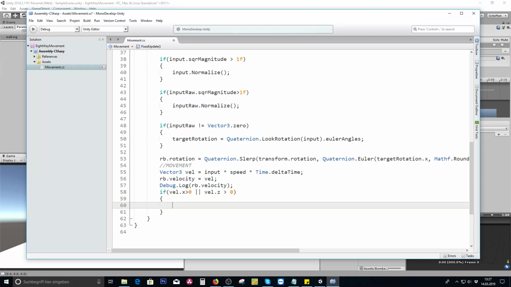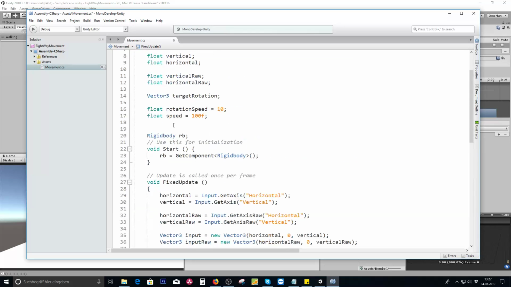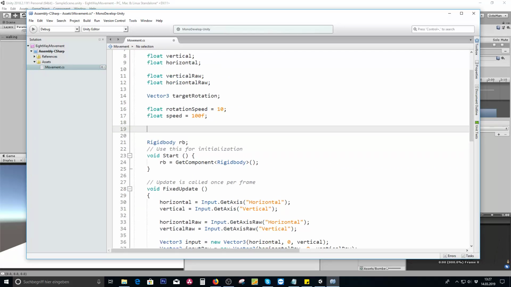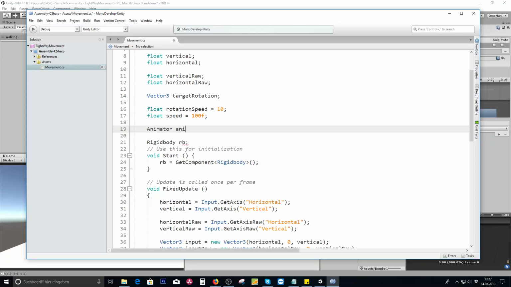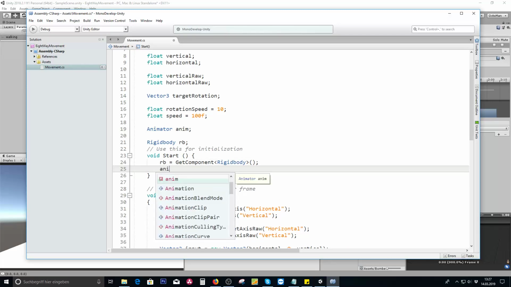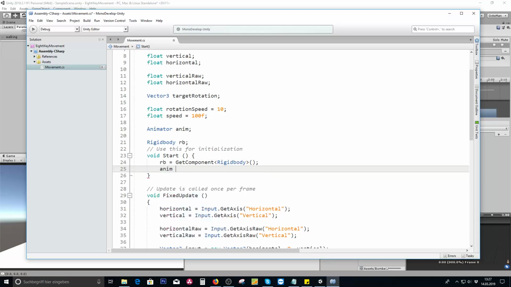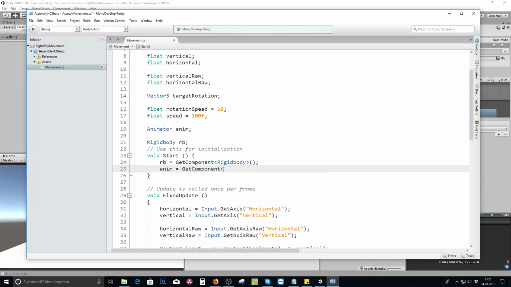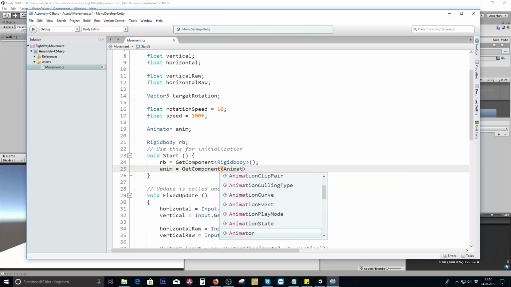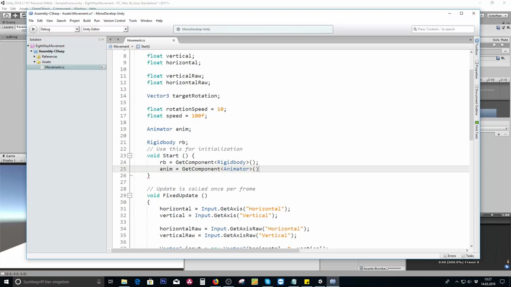So we say at first we need to have a connection, of course, to the animator component. So in here we can say Animator. I call it anim, whatever. And in the start over here, I need to get the component of the animator. So anim is equal to GetComponent. That's what we're going to do with the rigid body as well, of type Animator. Otherwise we are unable to access it.